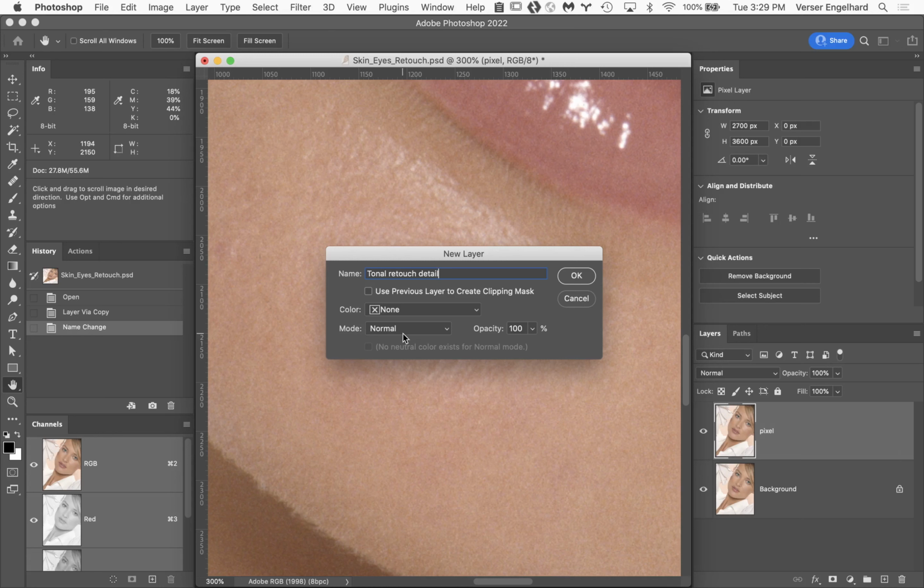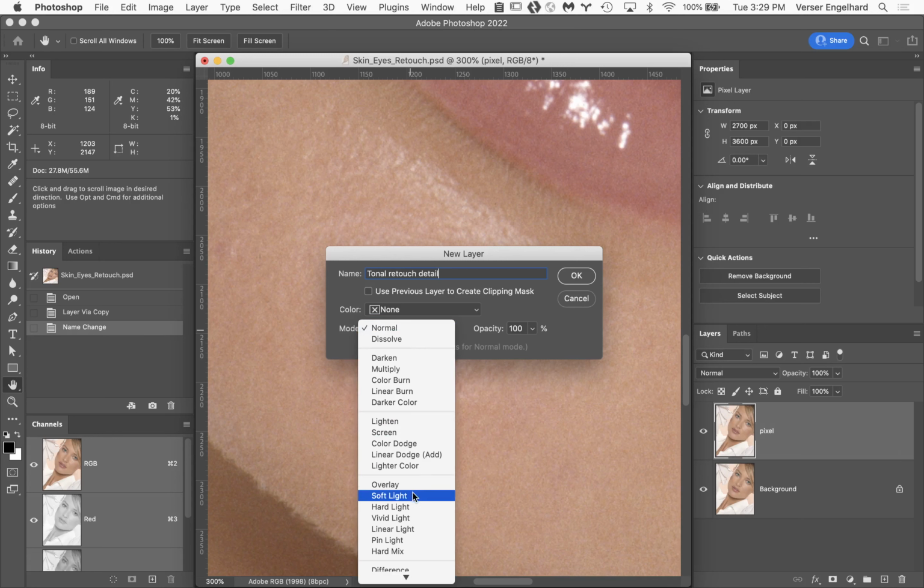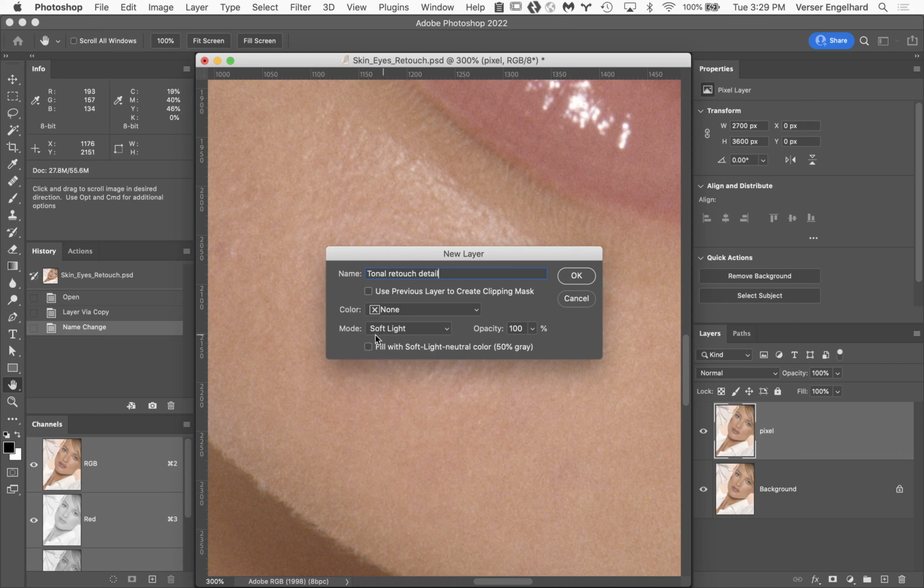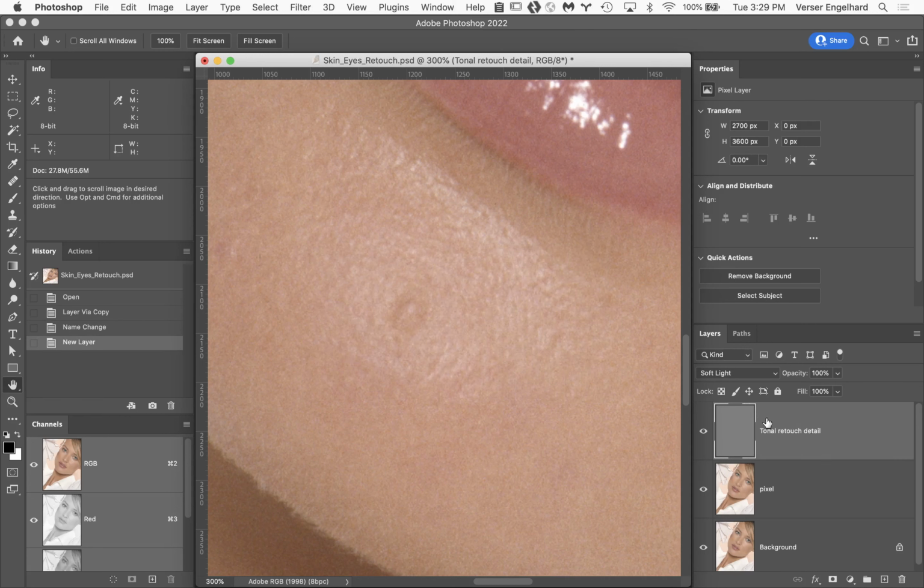Then in the drop-down menu for mode, you want to come down to Soft Light. And when that happens, you'll get a little box at the bottom that allows you to check right next to it that says Fill with Soft Light Neutral 50% Gray, and then say OK. And it will create this layer for you. And you can see that the layer is indeed filled with 50% gray.